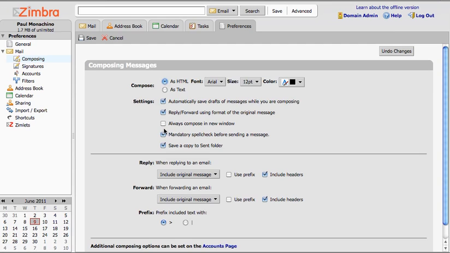When you are finished making changes to your settings, click Save at the top of the window, or Cancel if you don't wish to save these changes.